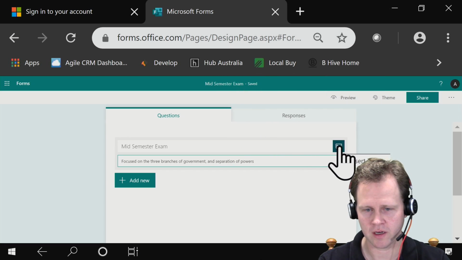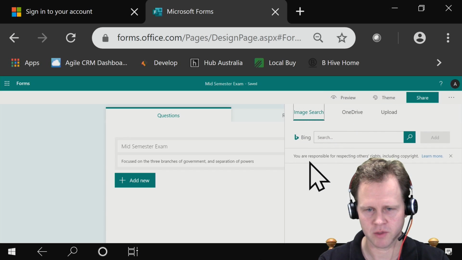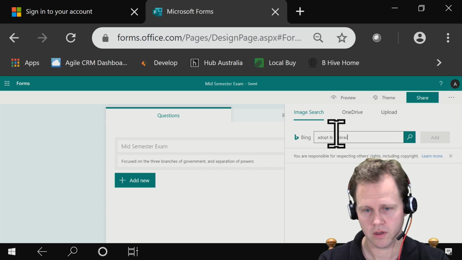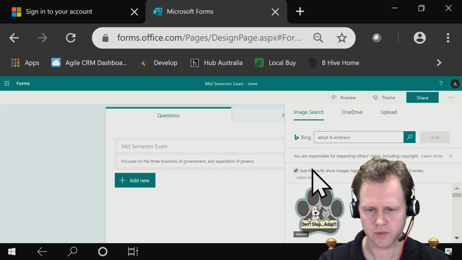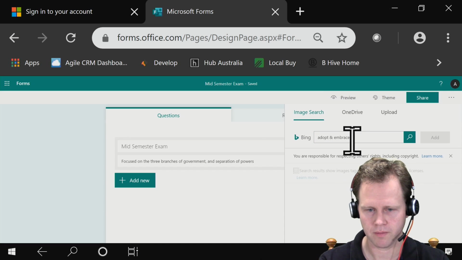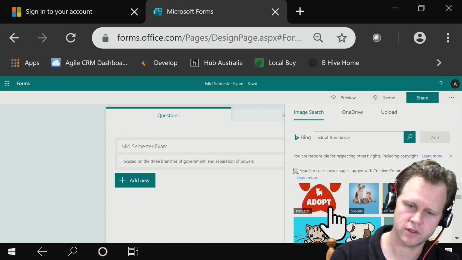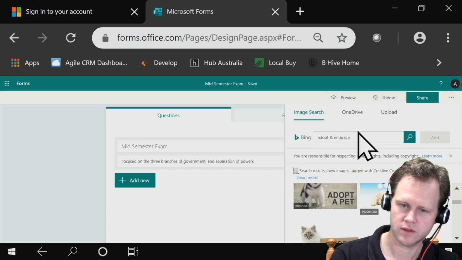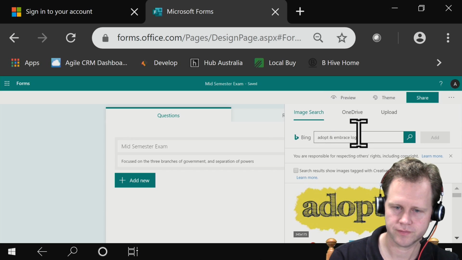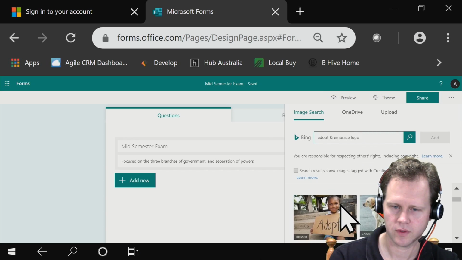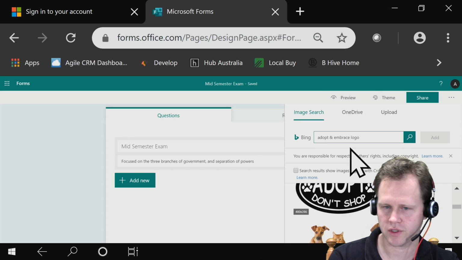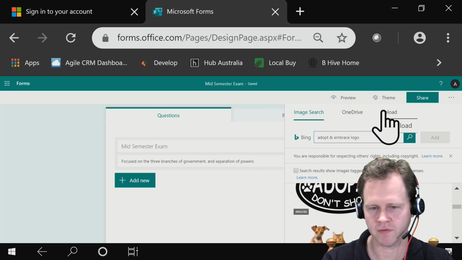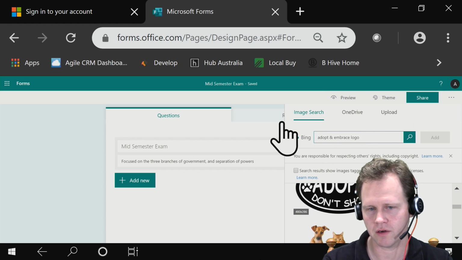You can add a little icon or a logo beside that by clicking on the image button. There's the Bing image search here, so you can potentially look for the university's logo. I'll look for the Adopt and Embrace logo for now, just to add that in there. See if we can find it. Oh, that's not it. Let's try that with a logo. Oh, it's not coming up in the search. That's all right. We could just upload one if we wanted to. If you had one already existing for your institution, you could add it in there as well.